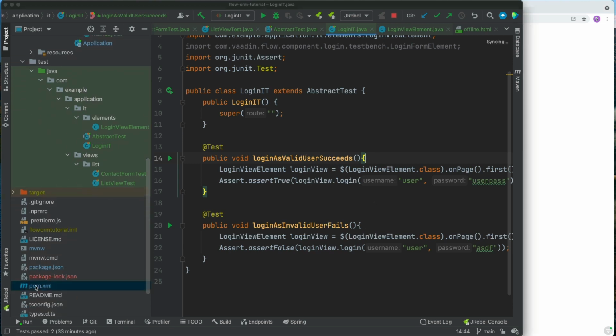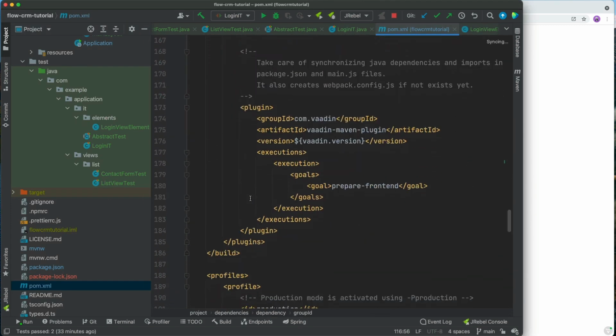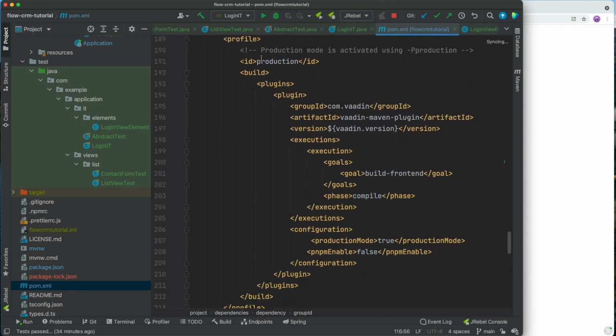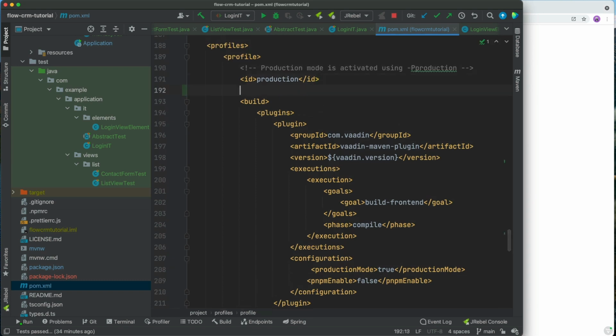First thing I want to do is go into the Maven POM file here and go into the production profile. This is something that the Vaadin Maven plugin comes with that we can use to build a production-ready application. It minifies some of the front-end assets, it turns off unnecessary debugging, and in general makes the application suitable for production.